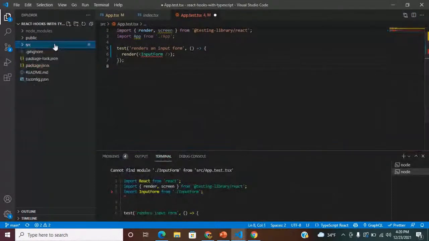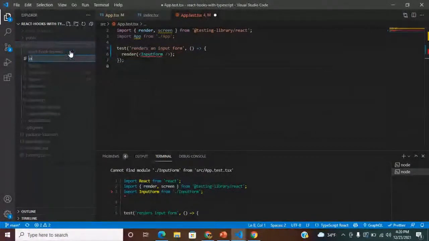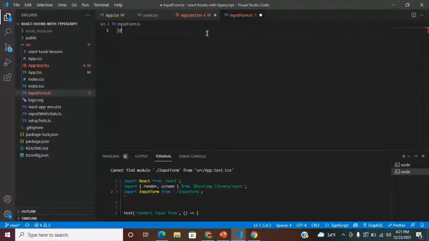So what we want to do now is create a new file and call it inputform.tsx, so inputform.tsx, right? And what we're going to do is import React from React. And we want to also import FunctionComponent. This is just saying that we want to let TypeScript know that we are creating a functional component and not some other sort of component like a class-based component.